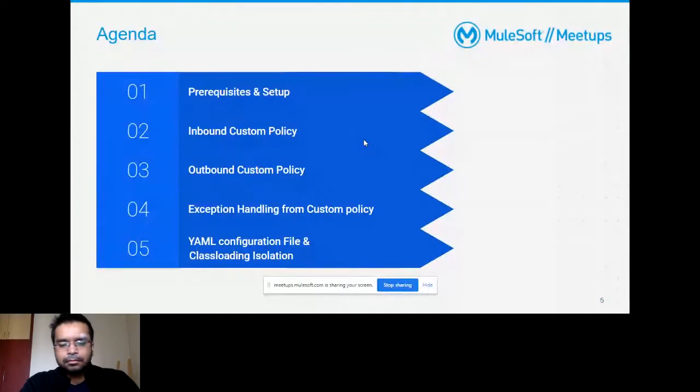So here today we are going to see how we can set it up: prerequisites, setting it up, then the inbound custom policy, outbound custom policy, exception handling for the custom policy, and YAML configuration. That is the UI configuration, where you see the options you get while trying to apply the policy.